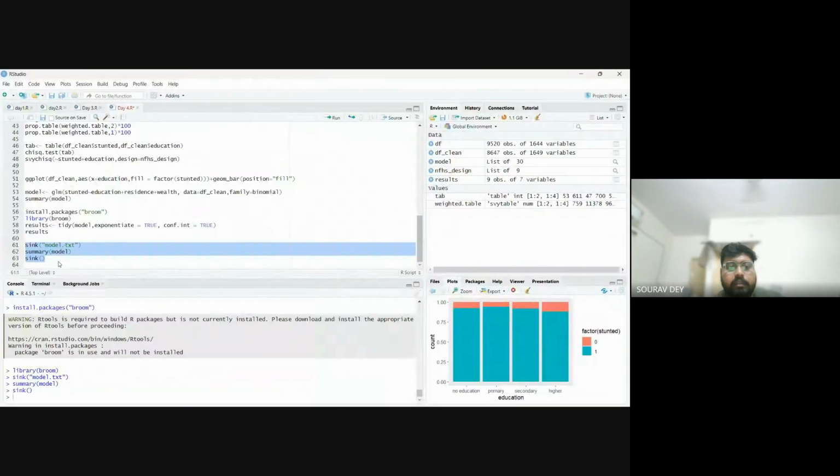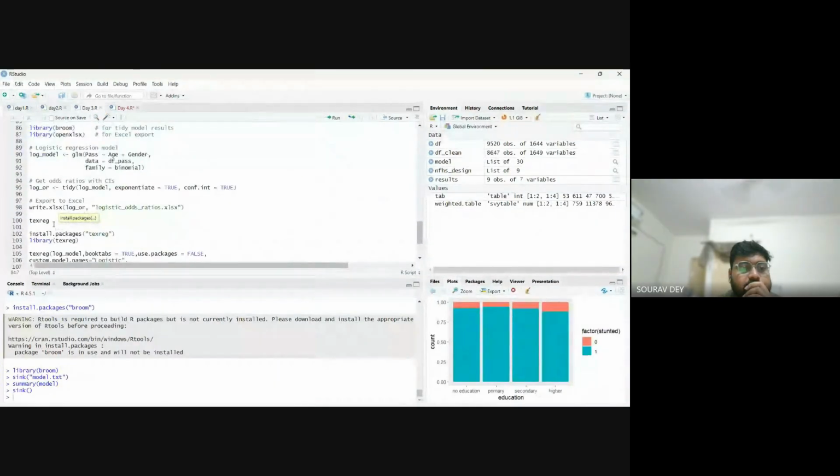Okay, and similarly you can also save your model in Excel. The same way I have shown you, like write.xlsx, the way we are exporting to Excel, you can export your results the same way. Okay, is it fine?